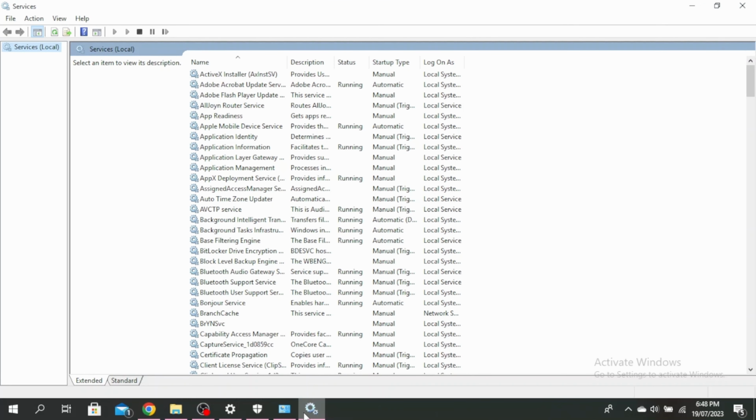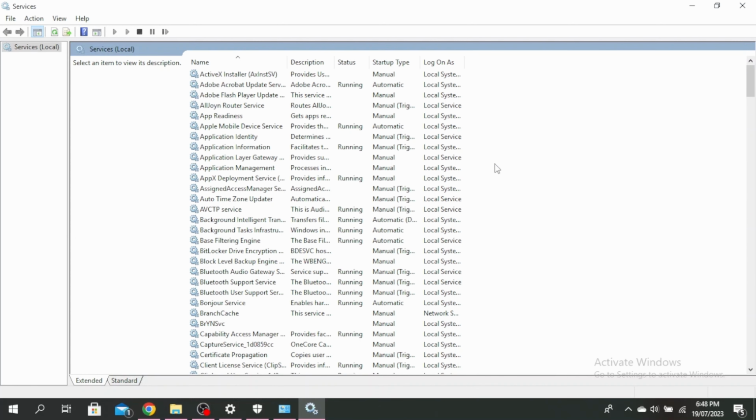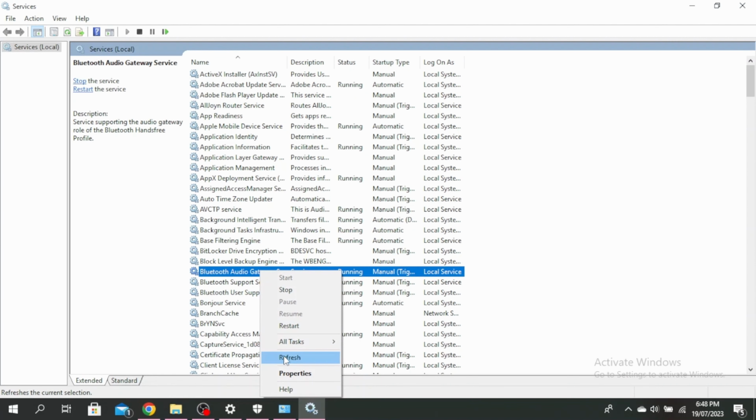Let's get started. The first thing you need to do is come to Services, and you can do that by going to your search bar and typing Services, and then click on Open. Once you're here, go to Bluetooth Audio Gateway Service, right click on it, and then go to Properties.